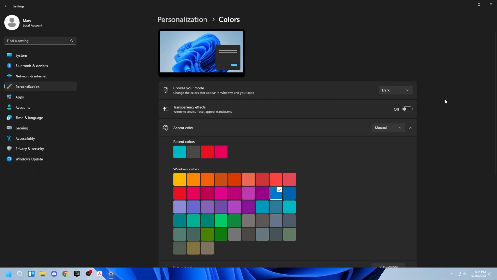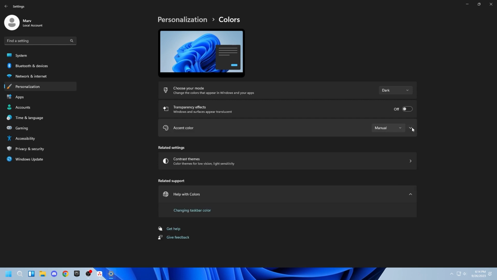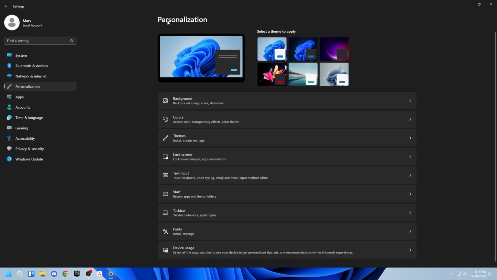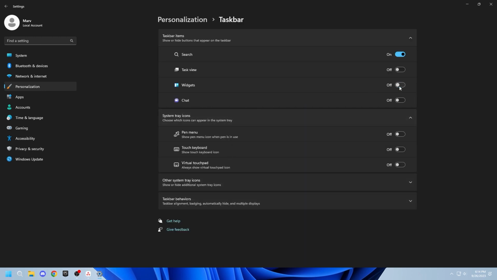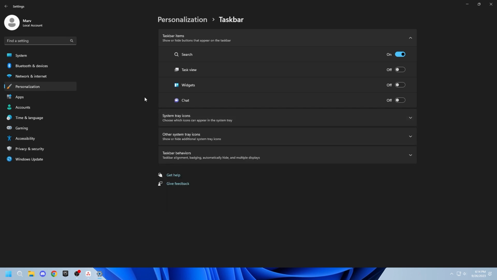While we're in the Personalization section, let's address another aspect. Windows 11 introduced a Widgets panel in the taskbar that displays weather and news updates. Some people find it useful, while others consider it a distraction. To remove it, follow these steps. Scroll down within the Personalization menu. Click on the taskbar, find the toggle for widgets and switch it off. This way, you can customize your Windows 11 experience by choosing a theme that suits your preference and controlling the presence of the widgets panel in the taskbar.